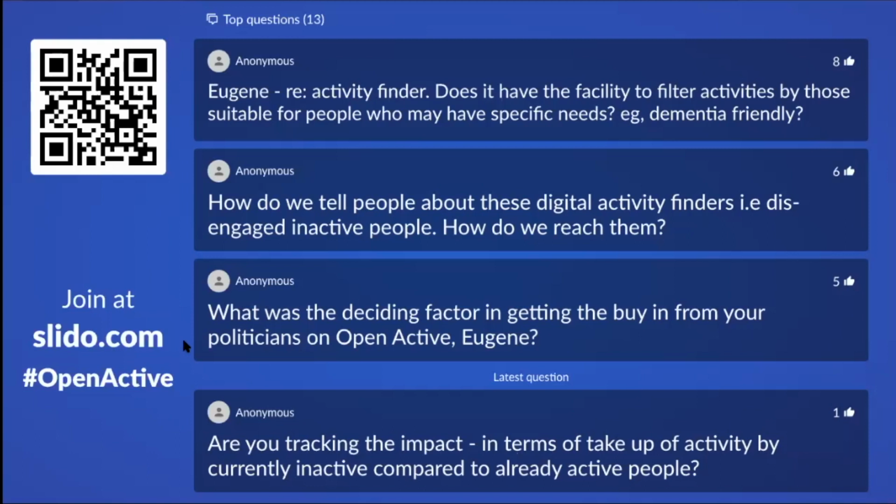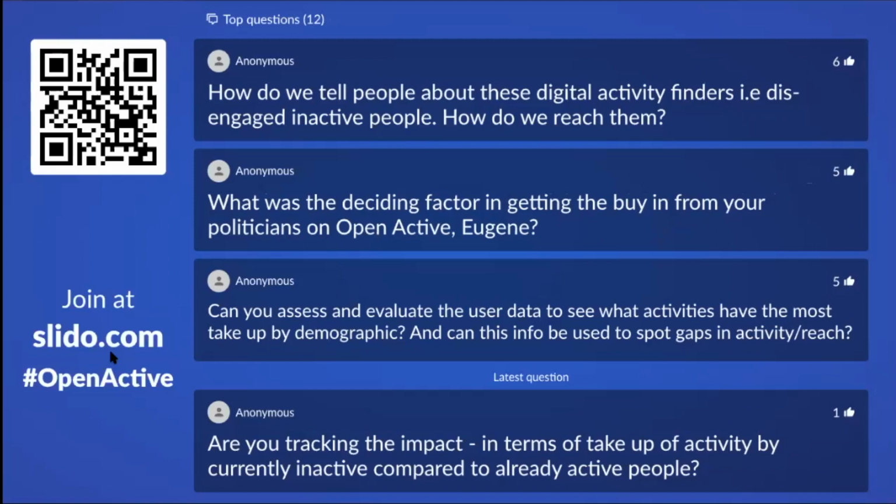The next top voted is for you, Eugene. Does it have the facility to filter activities by those suitable for people who may have specific needs, e.g. dementia friendly? In short, yes. iMint and Playways, we work with those to provide all sorts of different filters, and we've tried all sorts of different ones. There is a delicate balance of providing too many filters, but at the same time, particularly for those that have additional needs, you want to make sure that opportunities that are specific or more relevant to them are easily identifiable.